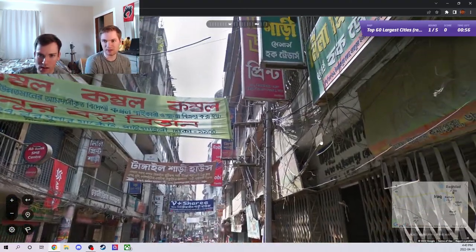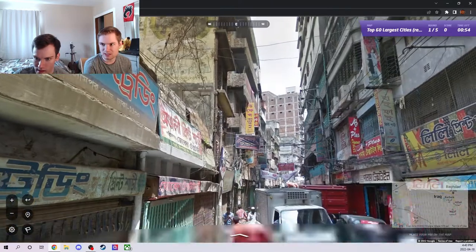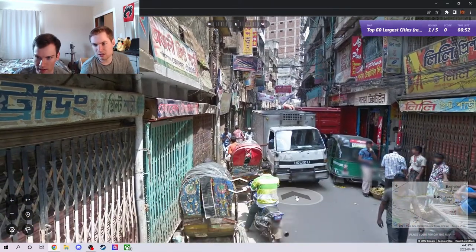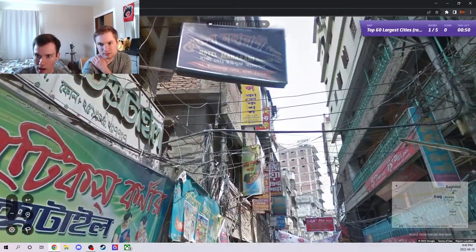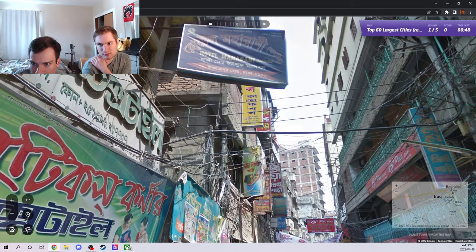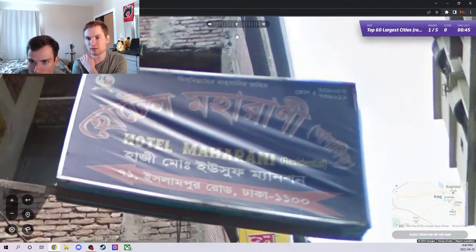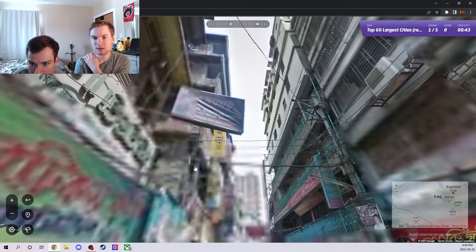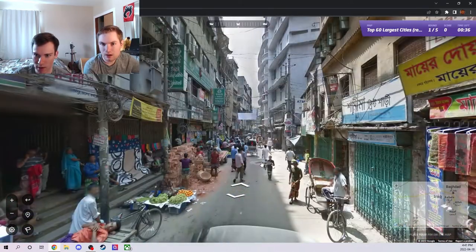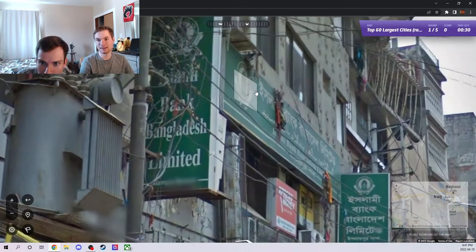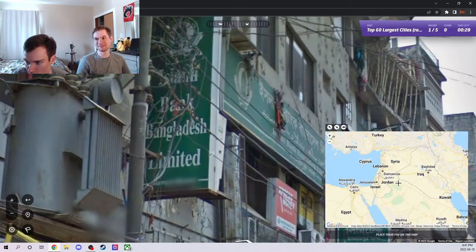Very tight road here. Jeez. Just want to take a look at this purple sign here. Hotel Maharani Residential. What do we got up there? Oh no, it's not in English. I think all this stuff is in Arabic, but I do not know. Oh, we're in Bangladesh. There you go. Okay, that narrows it down.